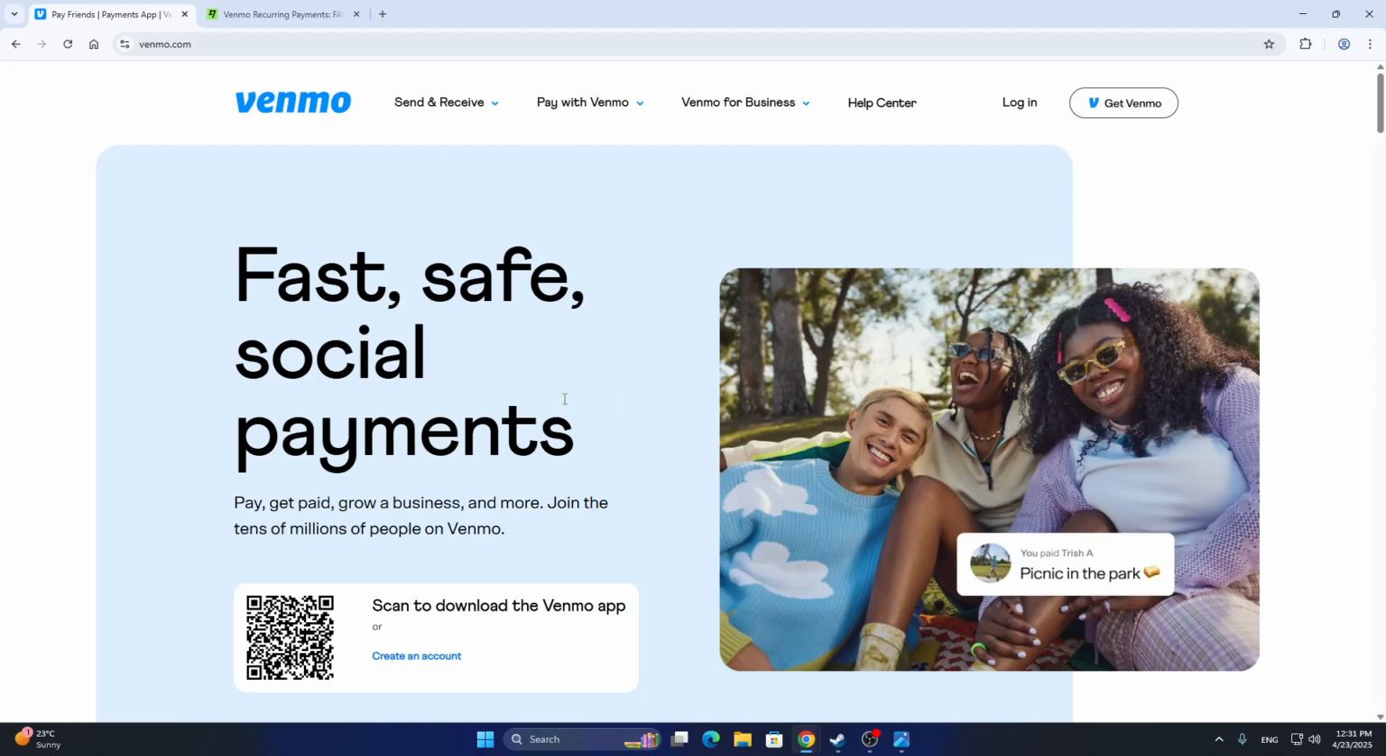The first thing we need to do is log into our account. So if you do not already have a Venmo account, what you can do is register for one by clicking the Get Venmo button right here, or you can go ahead and register on your mobile phone using a phone number and then just continue. So once you have gotten your account, log in, and after logging in, now we can get started.